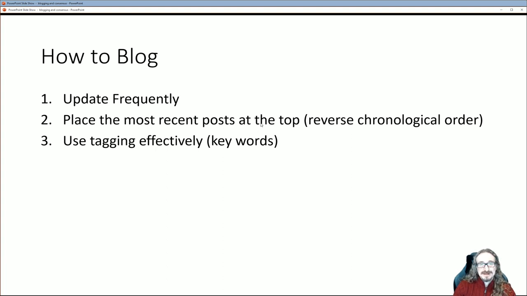Placing the most recent stuff at the top. Any blogging software, you could probably set it to not do this, but by default, it puts the latest post first, and that's what you want.